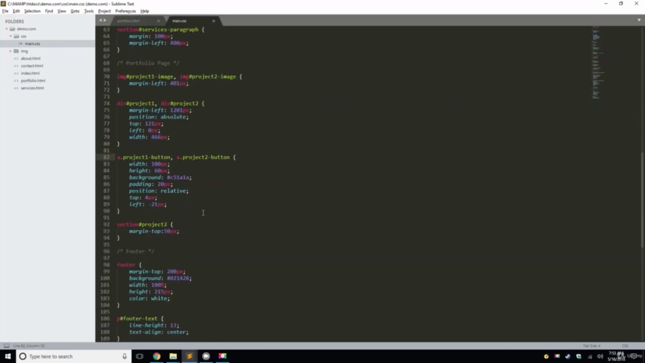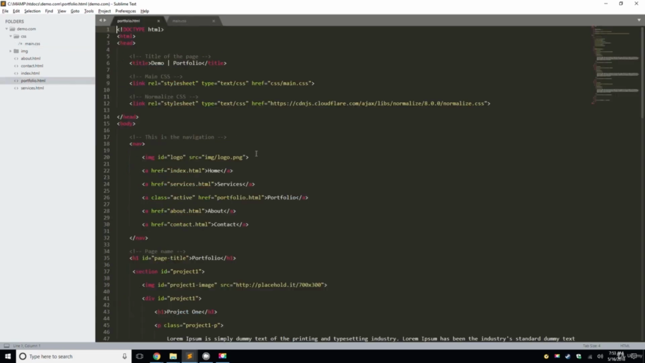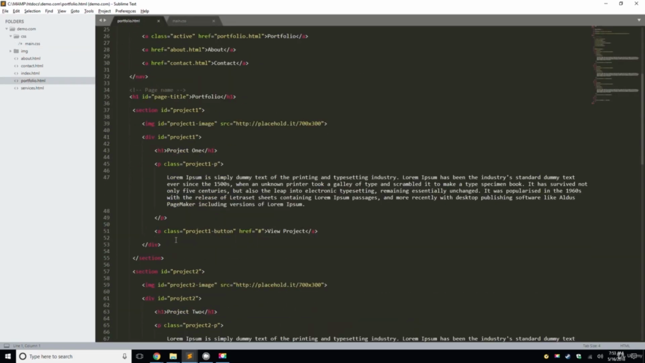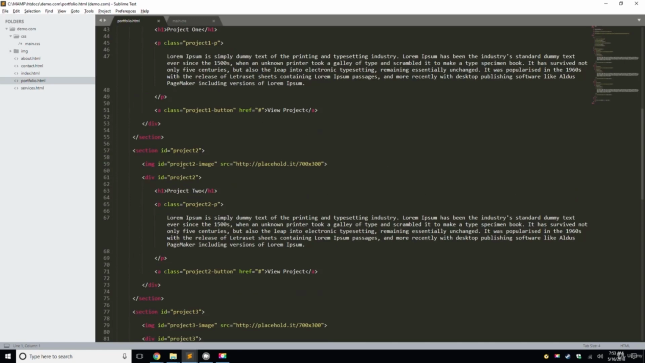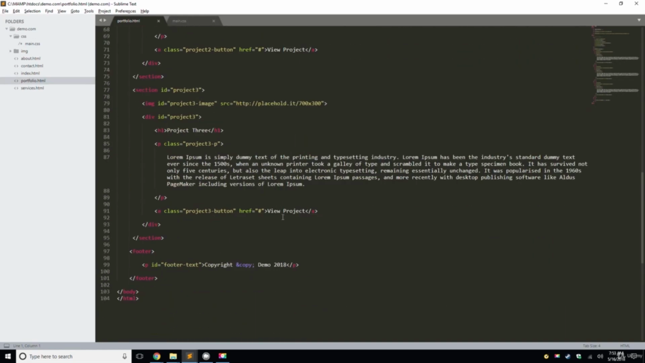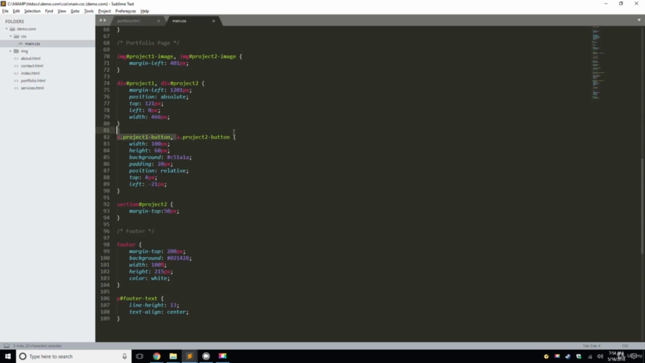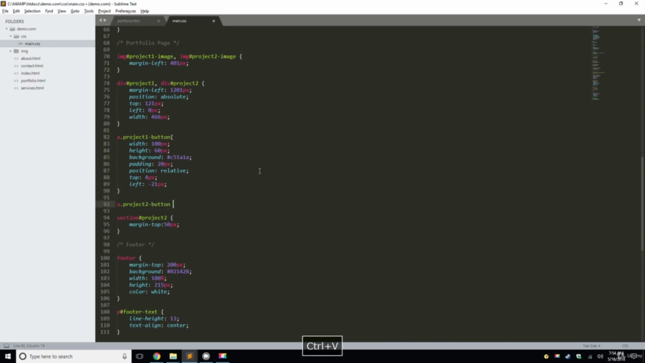Okay, so let me just double check something here real quick. Project 2 dash button. Project 2 dash button. Okay, project 3 dash button. Okay. So with that, we're going to give it its own properties. Because, like I say, for some reason it doesn't want to work. So that's okay. So let's just do that. We'll do a curly brace. We'll do that right there. I'll grab all this, paste it in here.